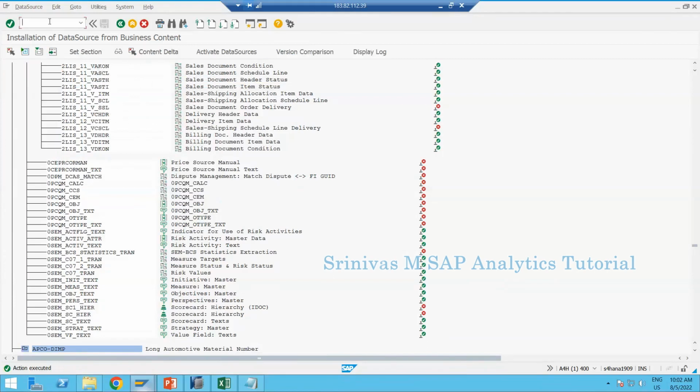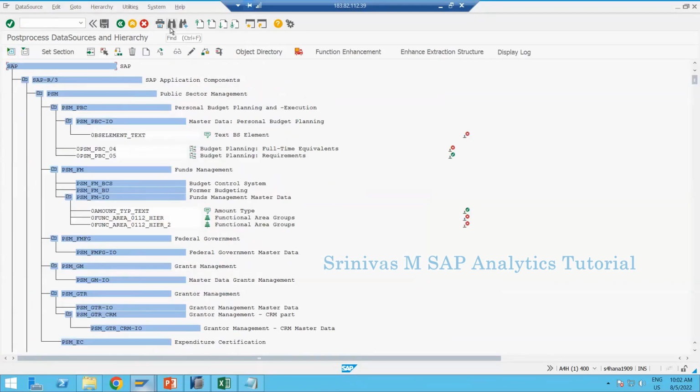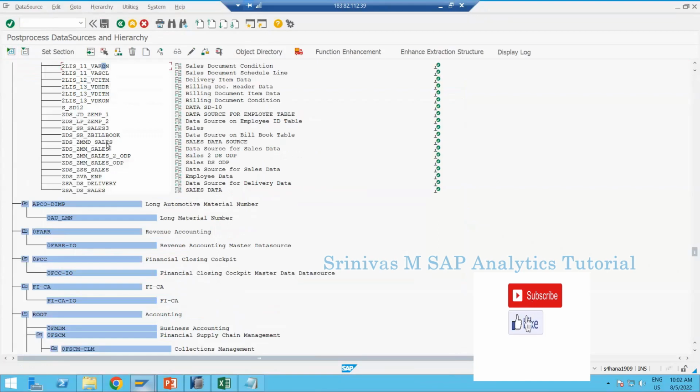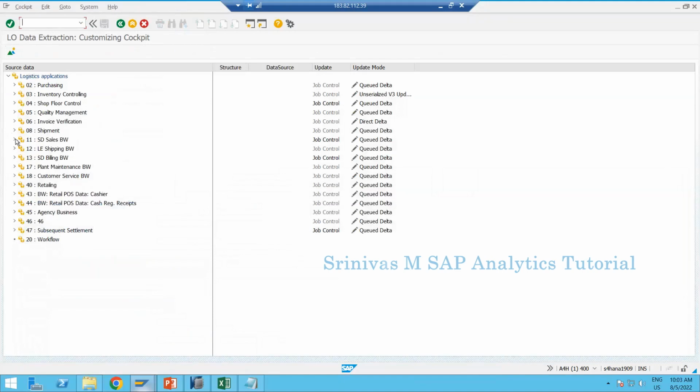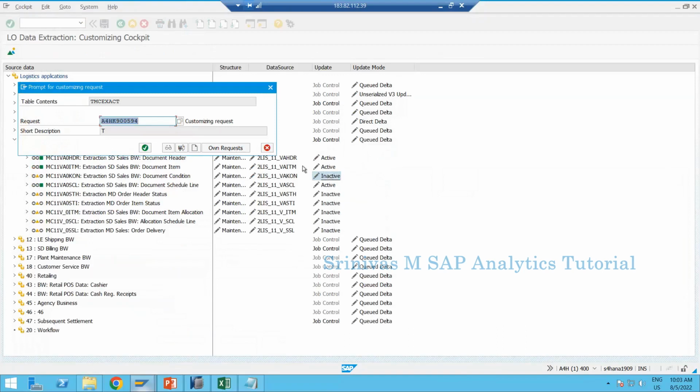Whenever you do activation here, then it comes to RSA6. Now try to search your data source in RSA6. If it is there in RSA6, then you are done. Okay, at least some part of your development is completed. So once it came to RSA6, now we follow the logistics pattern, LBWE. We go to logistics data sources, we go to the 11 component, and now here we are trying to activate it. How to activate here? Now click on the inactive button, it will toggle to active.